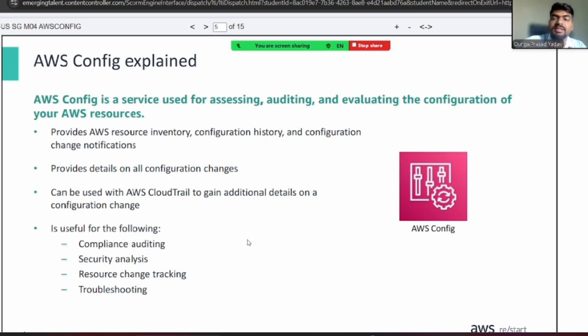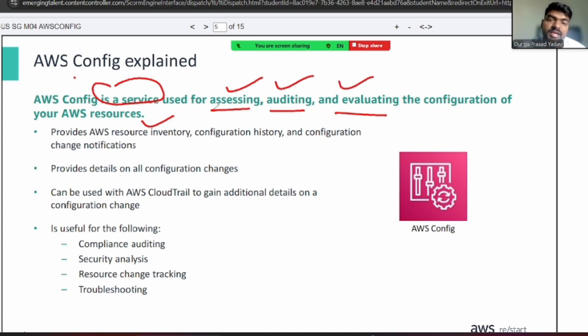So what exactly can the config do here? It is again a service of AWS that is used for assessing, auditing, and evaluating the configuration of your AWS resources. Whatever configurations you are making of your AWS resources, you can access, audit, and evaluate. And it will provide AWS resource inventory, configuration history, and configuration change notification also. These things you will be getting.